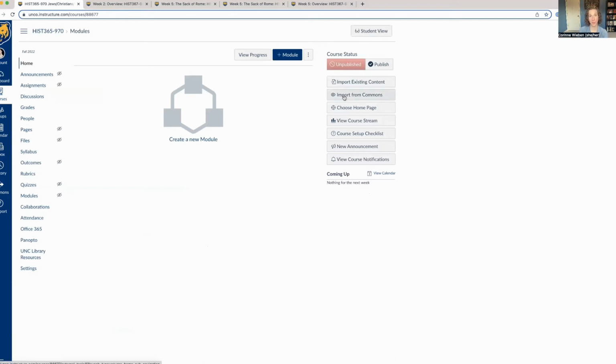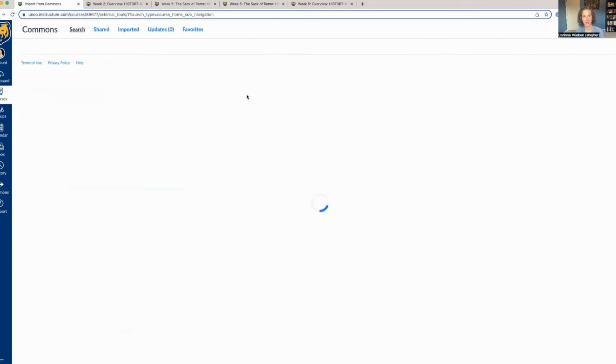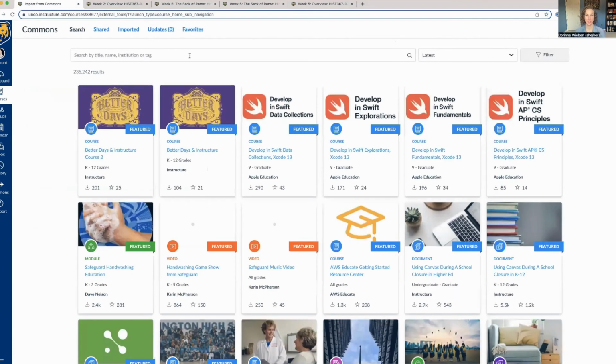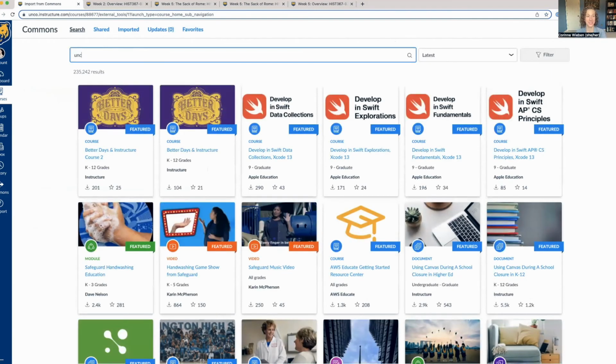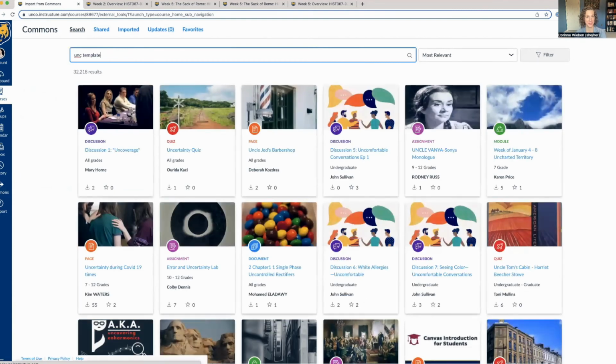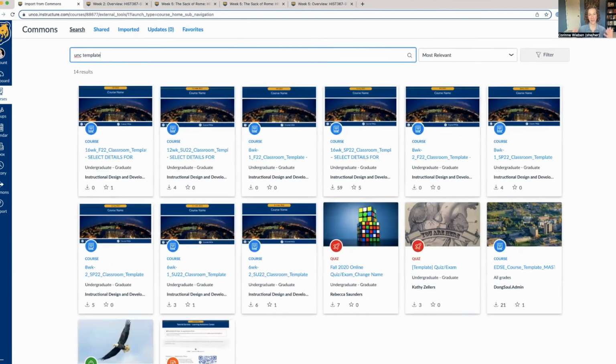So I'm going to go to Import from Commons. In the search field, I'm going to type in UNC template, which is pretty easy to remember. And it pops up with our very cool Canvas templates. Now, as you can see, there are all kinds of different templates depending on the specific semester and length of course. I want the 16-week Fall 22 classroom template.